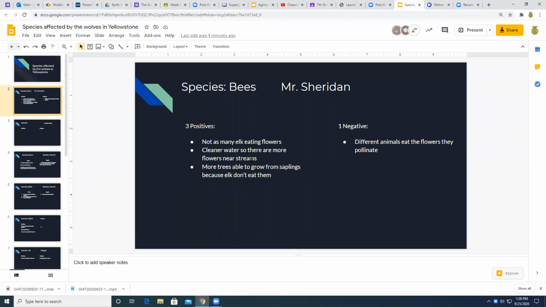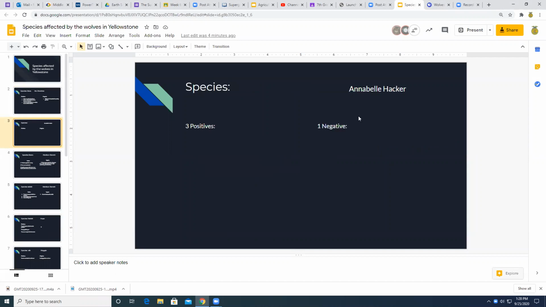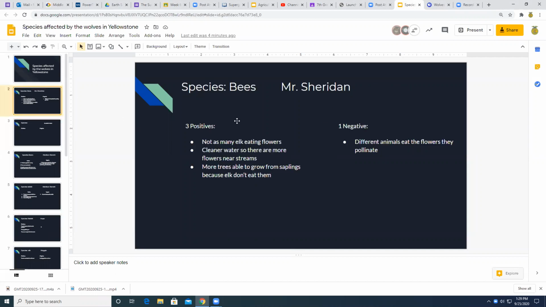So I did a quick example here. This is what I'm looking for, and I need you to copy one of these slides. This is Annabelle's, but it's almost blank, or you can just copy mine and change the background. But this is what I'm looking for. I want you to find one specific species per slide, and you're going to do this twice.